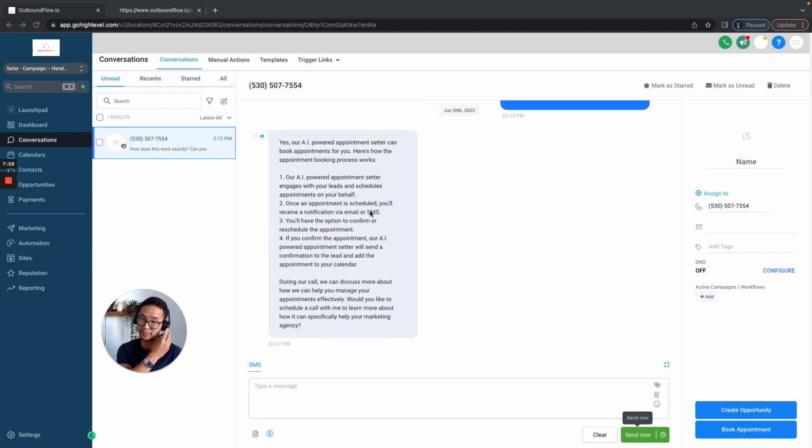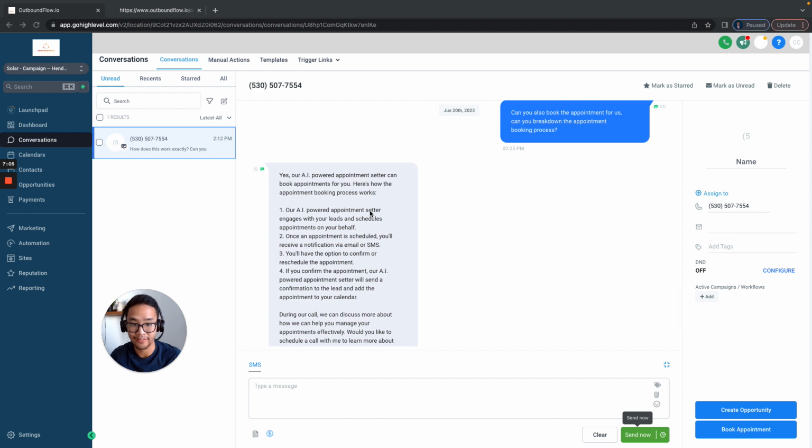All right, so you can see the response here. After asking to break down the appointment booking process, it actually breaks it down. Again, this is not like any other AI bot or setter that you guys are seeing out there. There is no way it is this specific. And again, this is all through AI, works around the clock 24/7. Yes, our AI-powered setter can book appointments for you. Here's how the appointment process works.